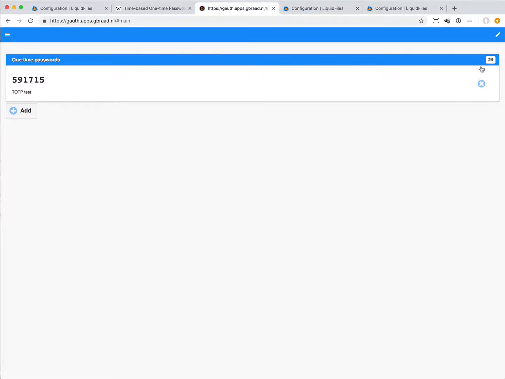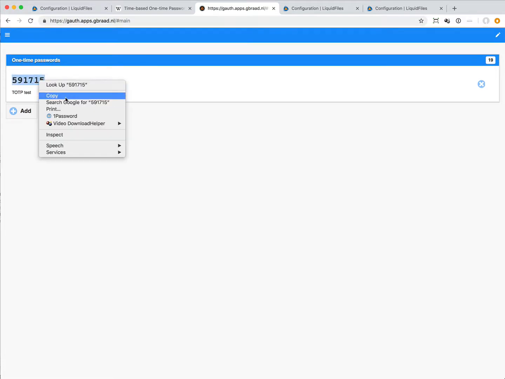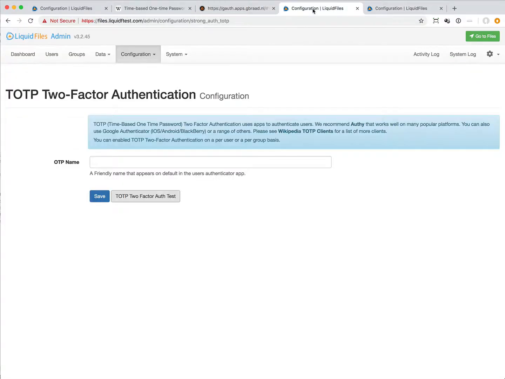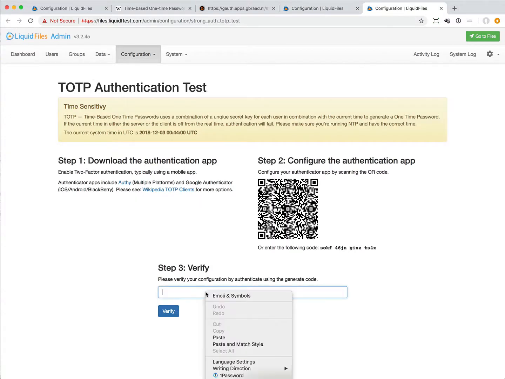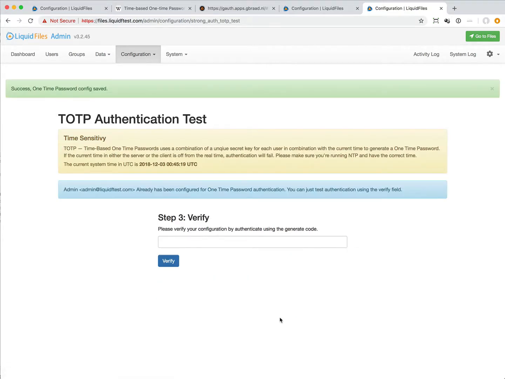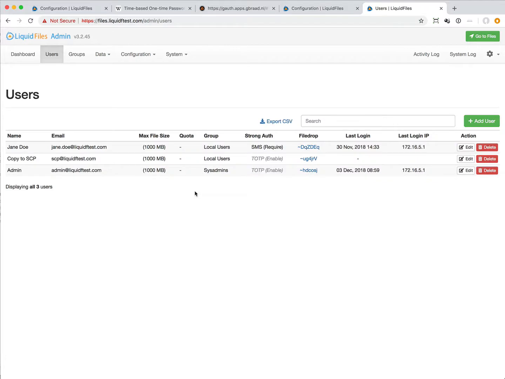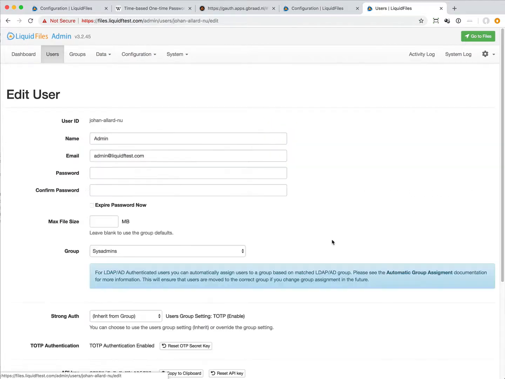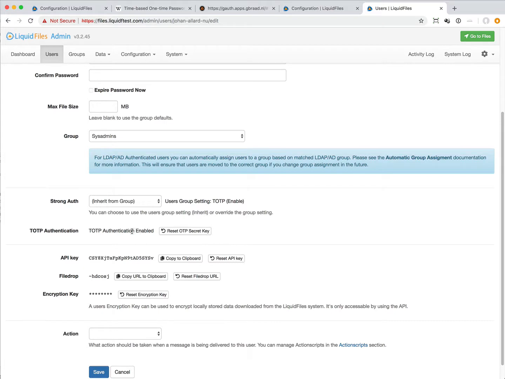Now every 30 seconds we're going to get a new code. So we can copy this, and paste it here. And now we can see that this works. We have now added one-time password authentication for this user, admin@liquidftest.com. If we look at the users configured, we can see that this TOTP authentication has now been enabled.